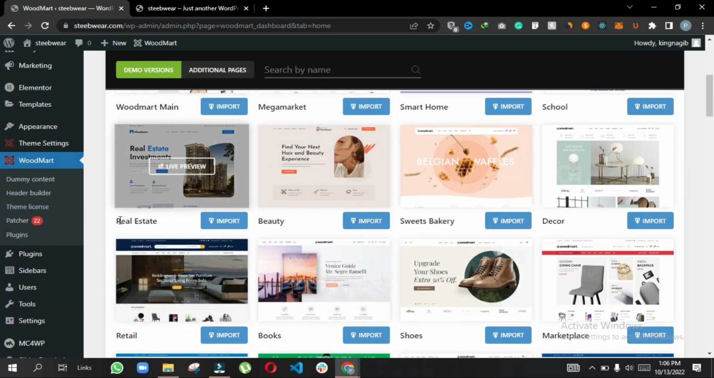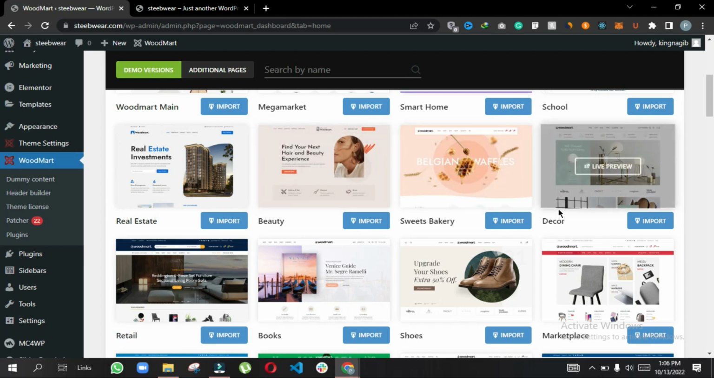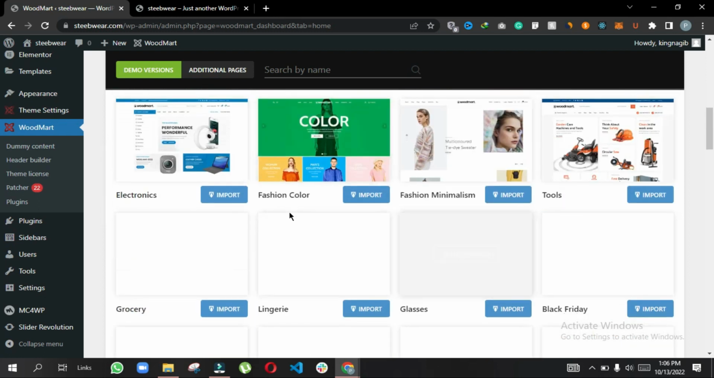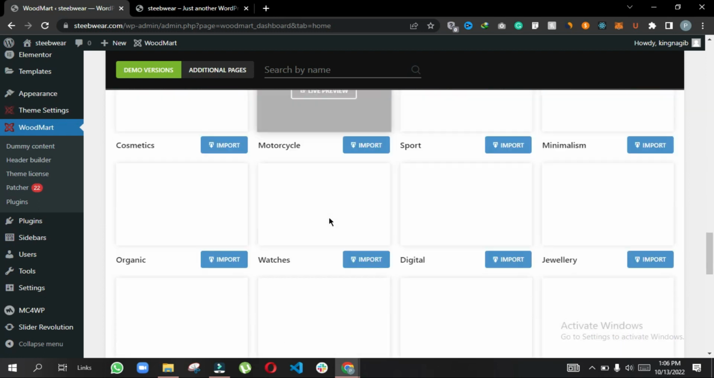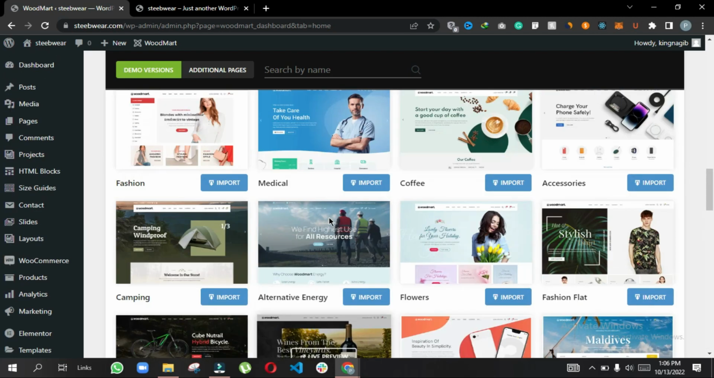Like if you want to build a real estate website, you can install this one. If you want to build a beauty website, you can install this one, and there are several others for decoration, marketplace, shoes, books, retail, and I think there are tens and tens of different templates available here.